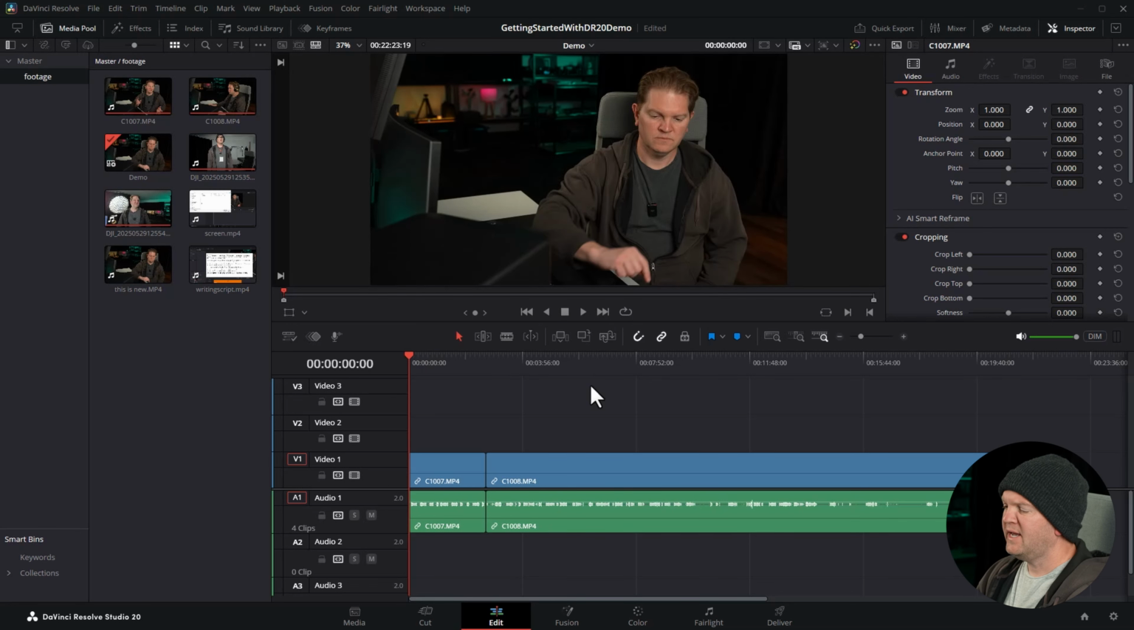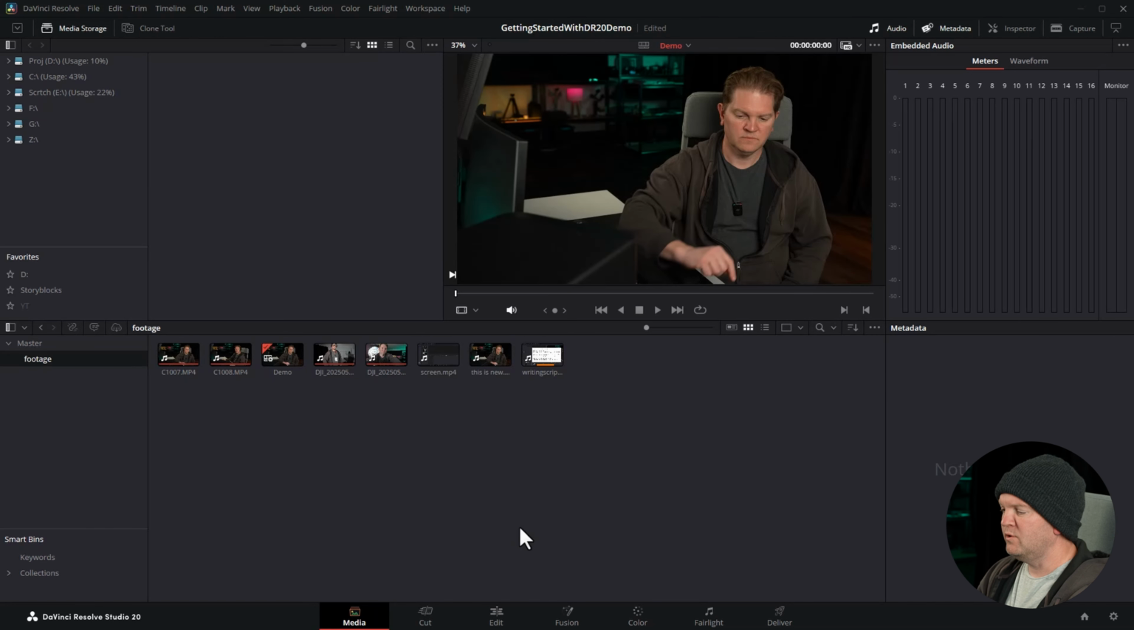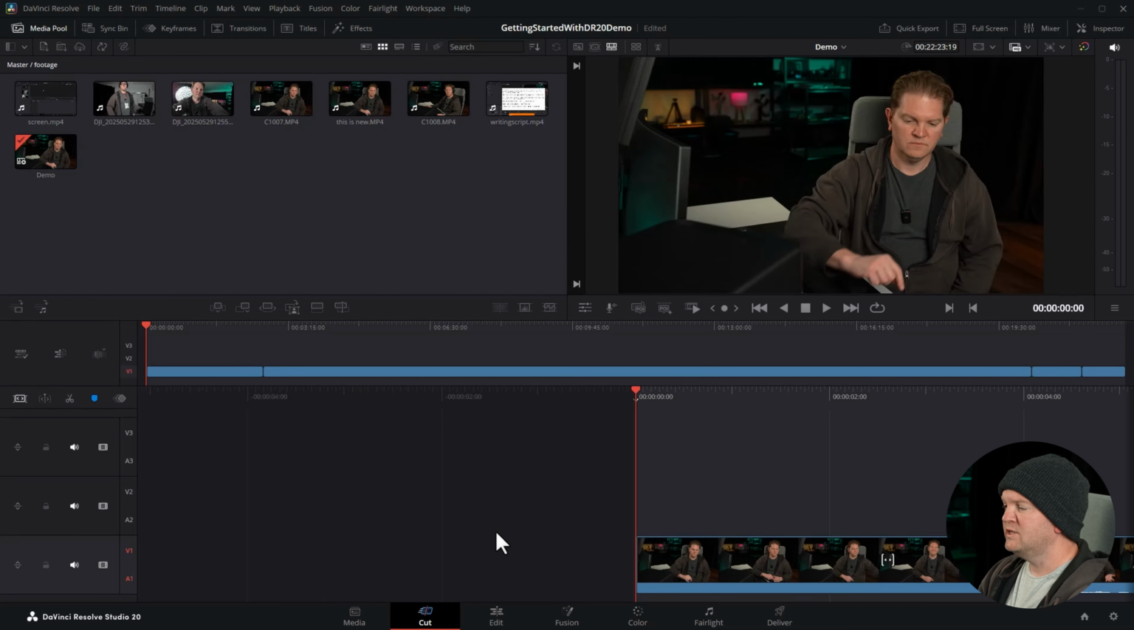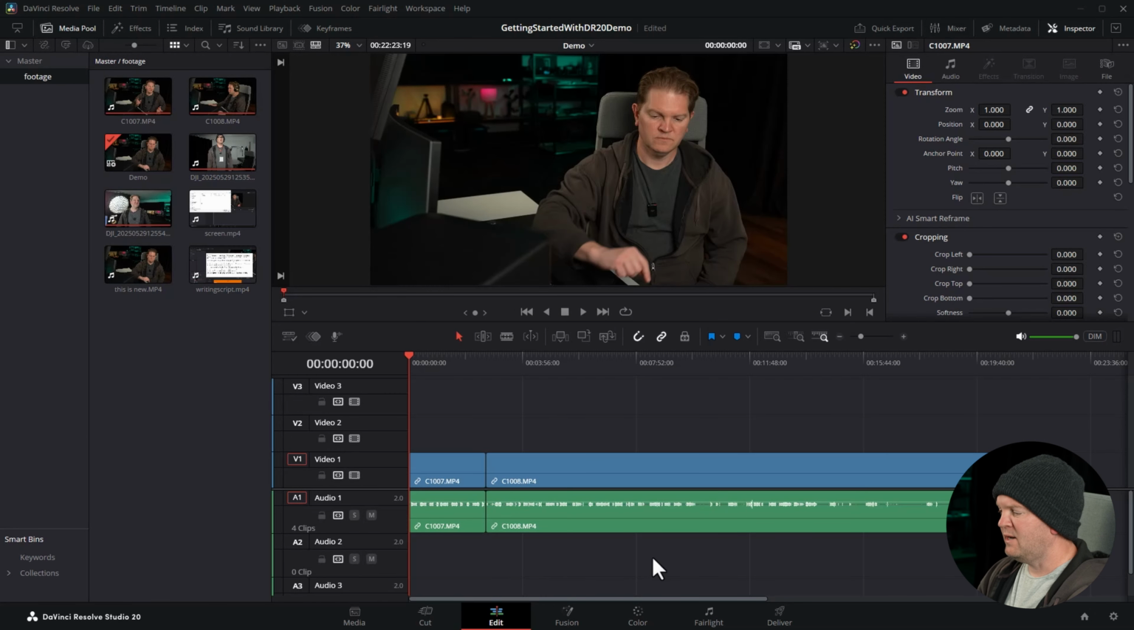DaVinci Resolve 20 has 7 distinct workspaces that do different jobs. You can switch between them using the buttons at the bottom. We've got the media pool, which is all to do with media and video files and importing. We have the cut page, which is a stripped down or fast editing page. We have the traditional edit page where we can edit our videos as well.